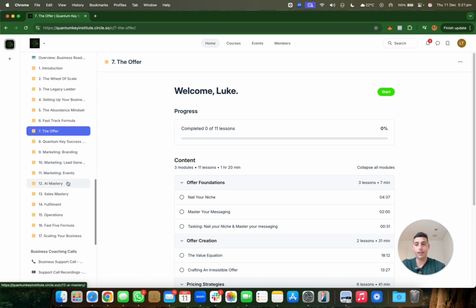We do go through AI mastery here too, so learning how to utilize AI to create a lot of the content for you, to create a lot of the social media and the marketing content for you. It does the majority of the work these days. We also use AI to help with the lead generation and our systems and operations and a range of different tools to help streamline the business.